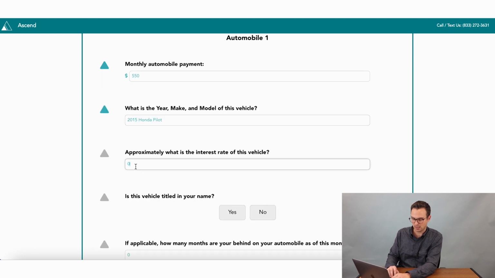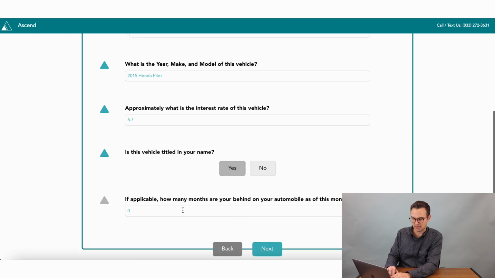And then what is the interest rate? I'm going to say it's 6.7. Is it titled? Yes. And is the car behind? No, so I'm just going to leave that as 0.